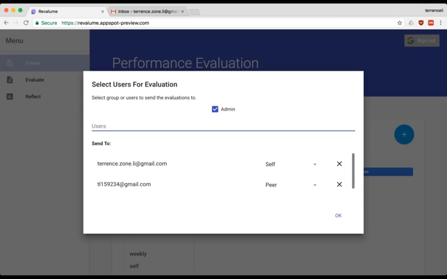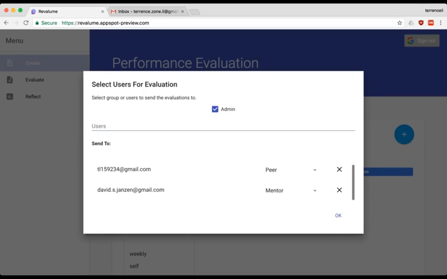And you guys all have to do this. Assign him as the mentor by clicking this right here. If you guys want to add additional users that weren't added into the group, this is where you do so as well. You just assign them as peer.